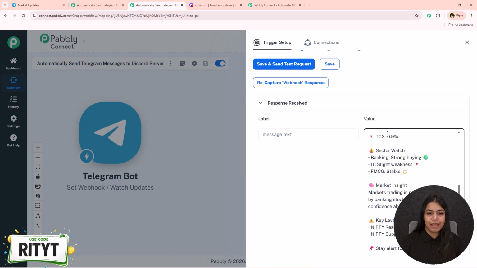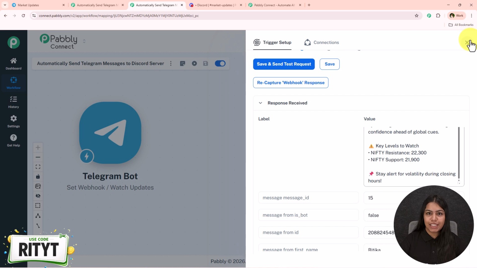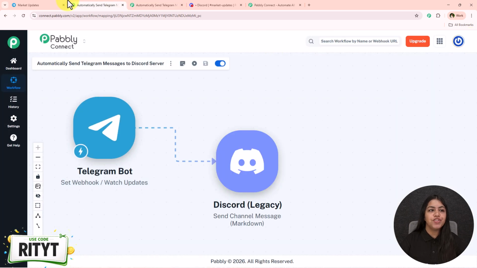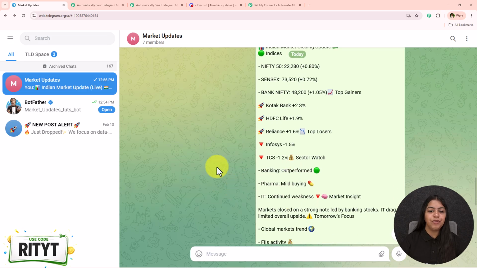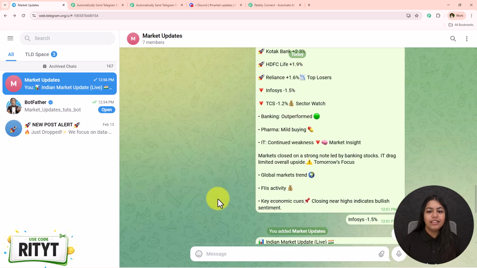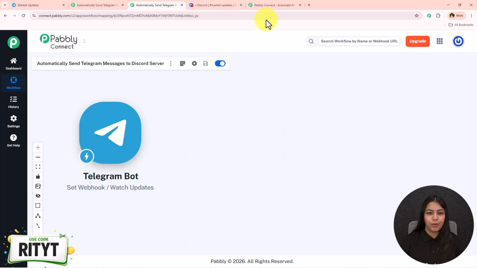This is the same message and we're going to post it on our Discord. Okay, so let's just close this. So I regularly share stock market updates on my Telegram group. For that, I am creating this amazing automation so that I don't have to share the updates manually on all these servers. Okay, so now let's just click on this add new action step.